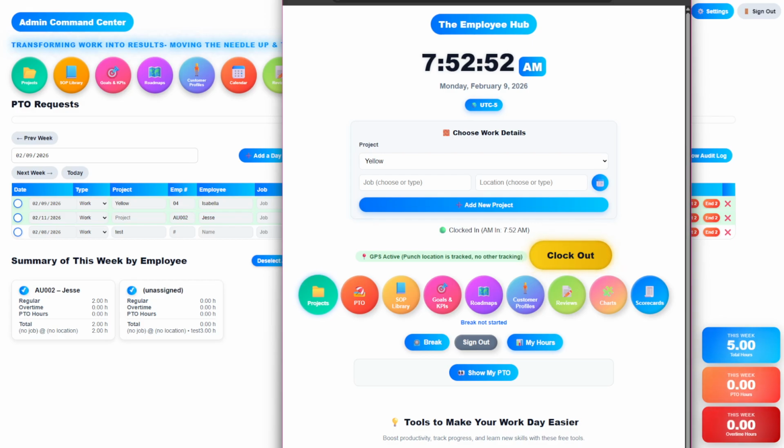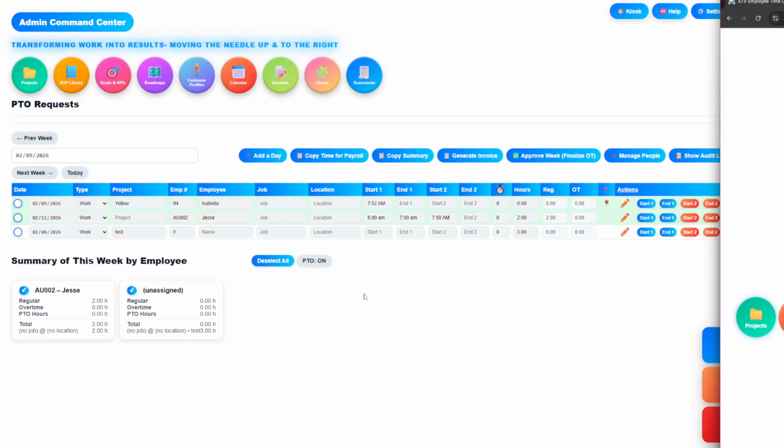So, okay, I clocked out. Let me show you over here, back to the admin screen. Now, or I clocked in, I should say. Or no, I clocked out. I'm getting my lines mixed up.